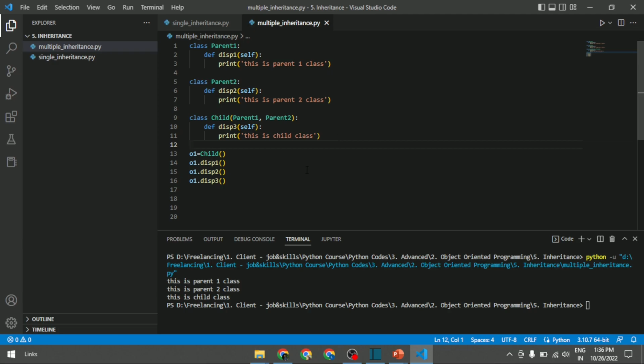So this is how you are able to get the method properties or the method characteristics from the parents to the child class. By creating a single object for a child class, you are able to access all the methods and variables of the parent class, which is parent1 and parent2. So this is how the multiple inheritance works. I think you have understood the concept.